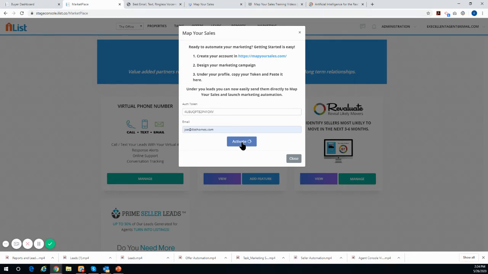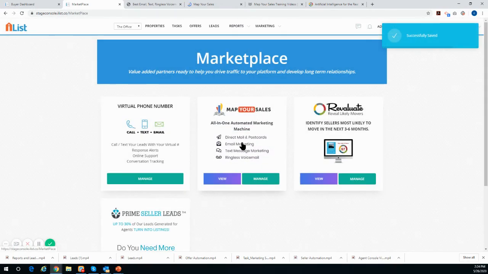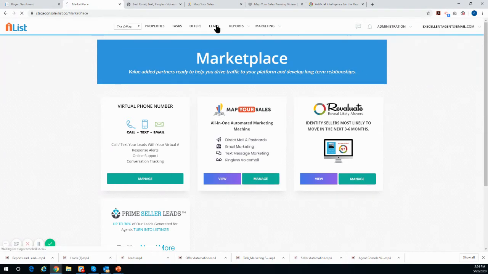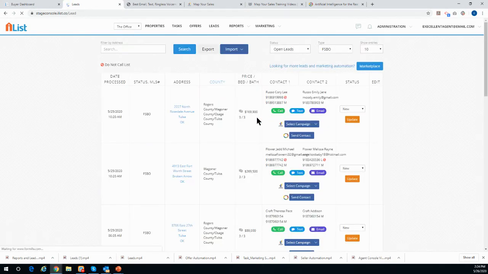Once this is activated, this is going to allow me to go into my specific leads and launch automation. So let me show you what that looks like. I'm going to go into my leads simply by clicking on my console, and now notice automation, or I can send contacts to Revaluate or Map Your Sales.